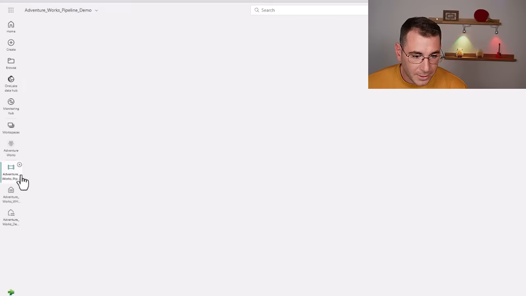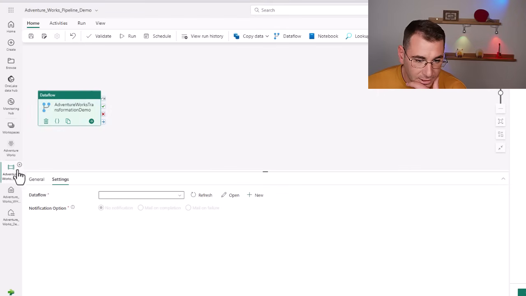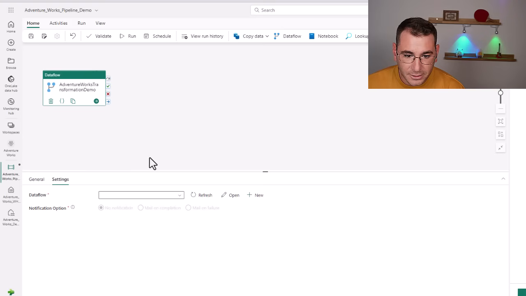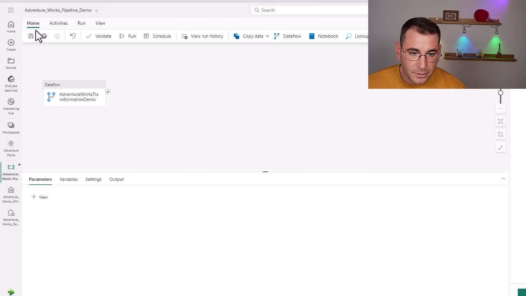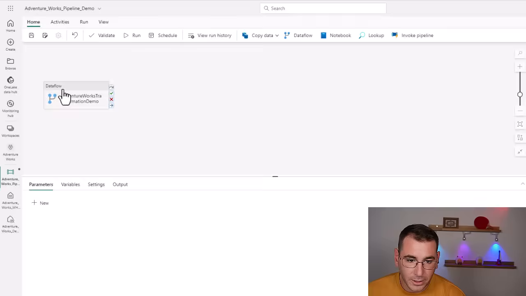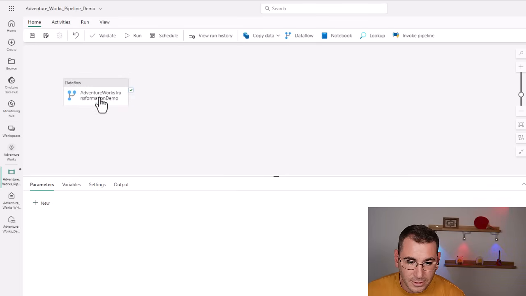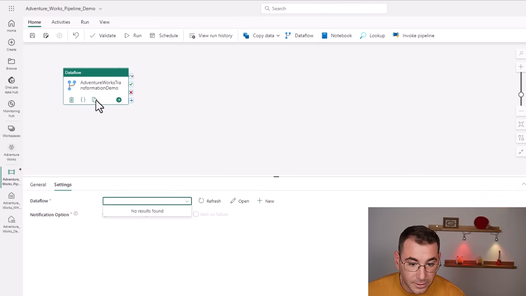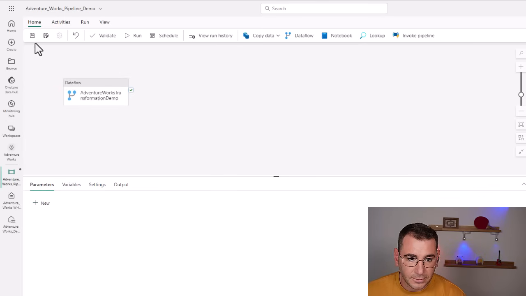So let's go back to the pipeline, and you can see there's a little dot up here. I think that means that the pipeline is not saved yet. So let me validate this. Okay, the data flow transformation, data flow is required. Oh yeah, I haven't chosen the data flow yet, right? So I'm going to refresh this. And now I can see the AdventureWorks data flow I created. So I'm going to click this and save this.